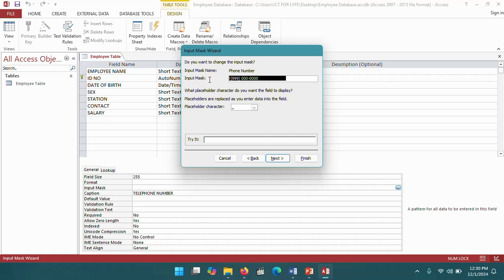Then input mask, that is the format of that telephone number you want to see there. Come and remove what you have there and you specify the format. So I want the first 4 digits, a dash, the next 3 digits, a dash, then the last 3 digits. So I want it to appear like that, which means I want a dash to be seen on my telephone number. After I've done that, placeholder character. This is what I've used there, but you have many here. You may use this, that. So I'm maintaining that underscore there. Then you come and click on next.